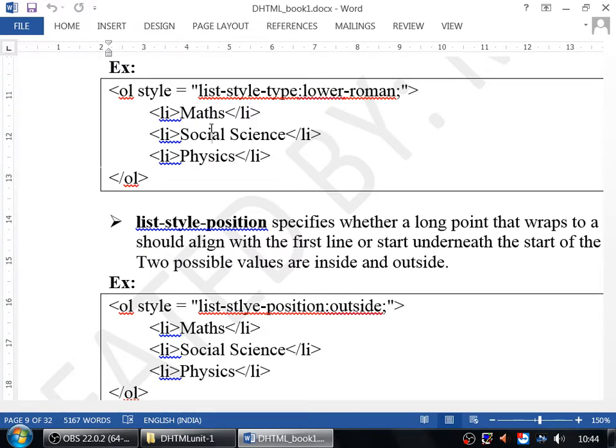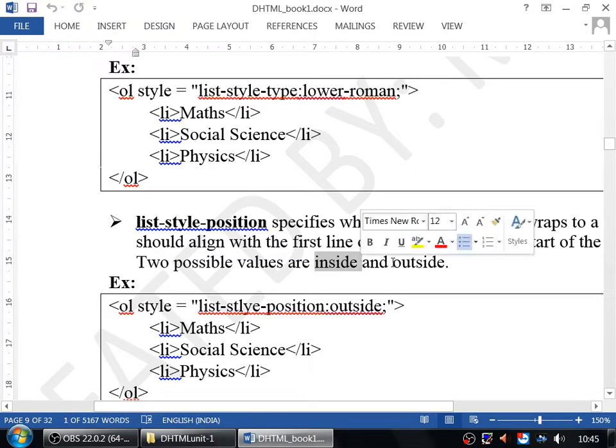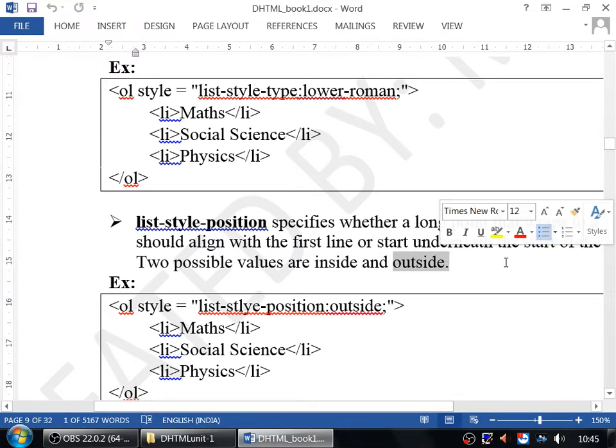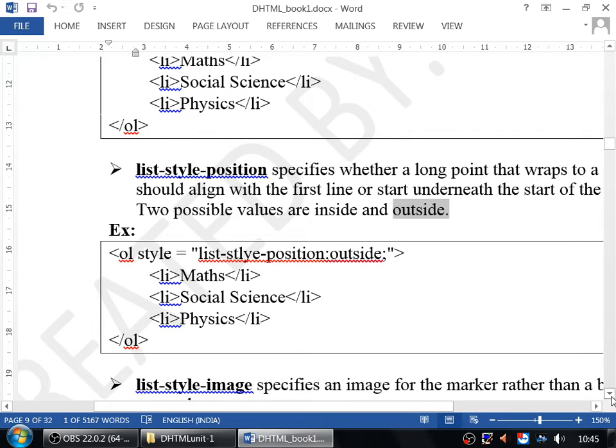So there, that position comes with a slight difference between the maths and the content of the maths, because you have to show those list item markers under the maths content. So the position of the maths is outside, but the content of the maths is inside. So that is the difference of the position. Two possible values, inside and outside. I'll show you the demonstration as well.